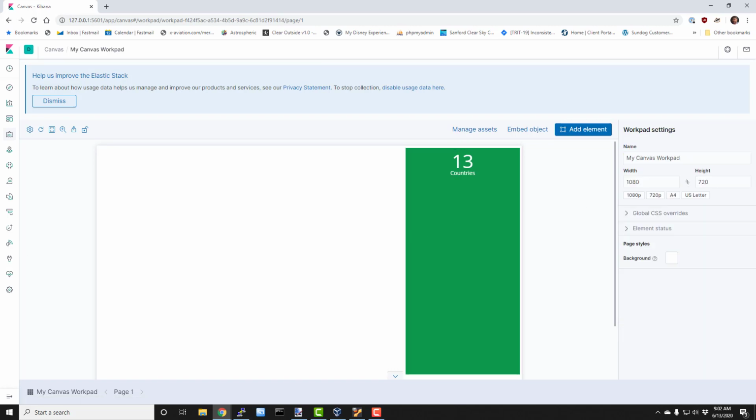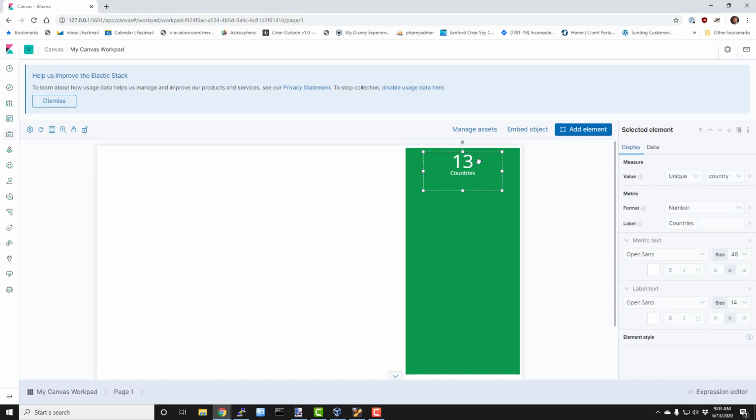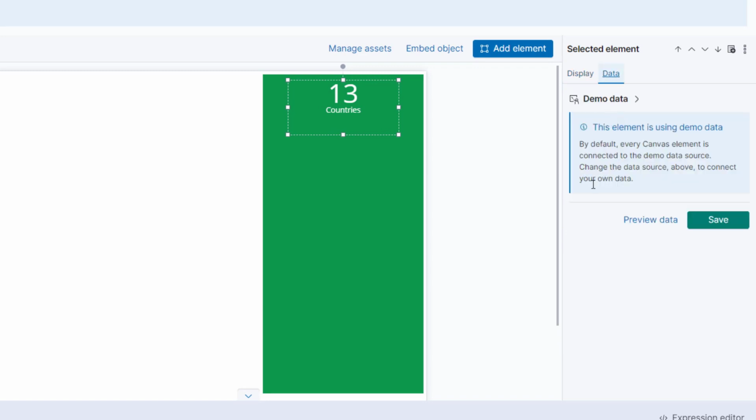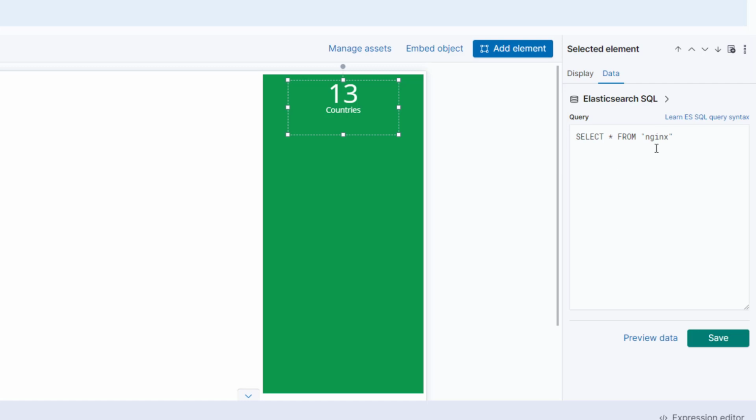Okay, so finally we get to the most important part, bringing in the data from our Nginx index. After we select the element we want to work with, in this case the metric we just added, we can look in the right pane of Canvas for the selected element. Now, we're going to switch from the Display tab to the Data tab. And we'll change the data source to Elasticsearch SQL. So we'll use the following SQL query, which will return the total number of documents in our index.